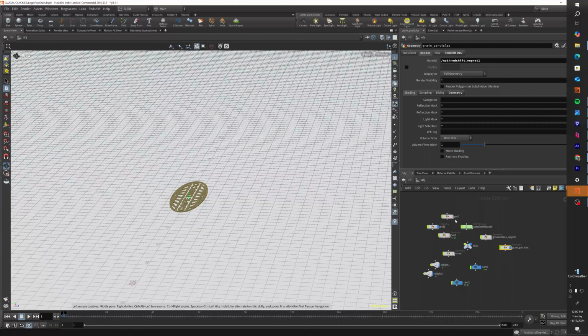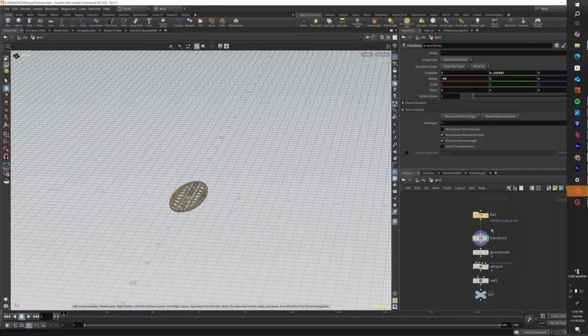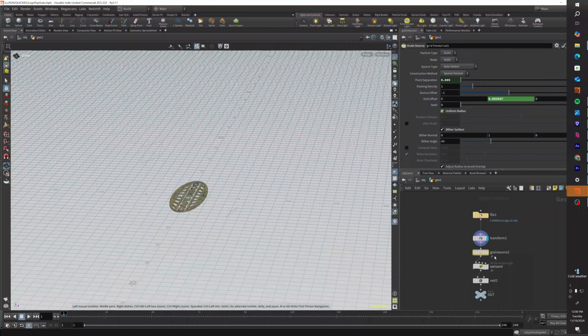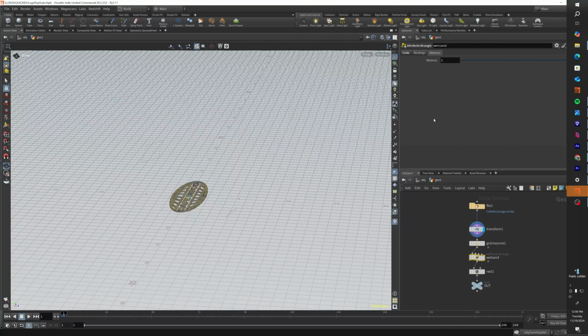Hey, we're just going to go through some project files now, and I can show you the exact settings that I used if you were curious. So this is the first project file. So I have my Geo1. This is just my file transformed into grain source. Point of separation is 0.005, but we changed that in the DOP network. And then I just used the default wetness of 1.